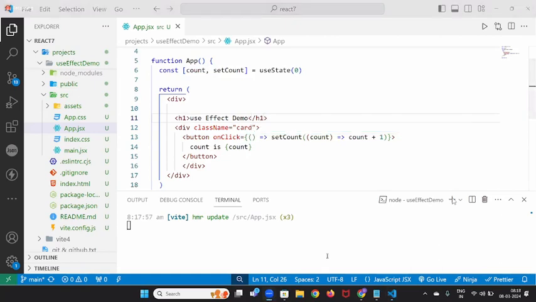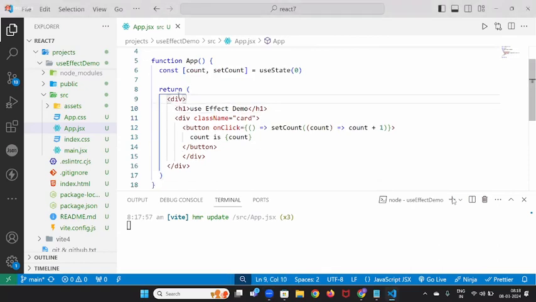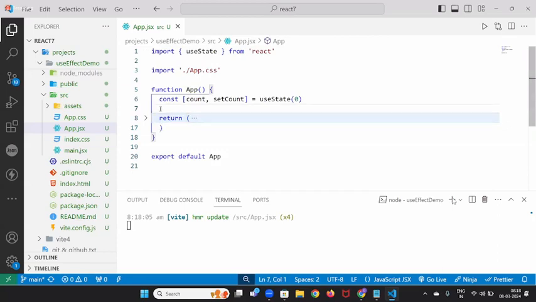Now here you have to write the useEffect outside the return. Obviously, any hook will be outside the return only. Return is your HTML which will show on the screen. useState, useEffect, any hook will be outside the return only.